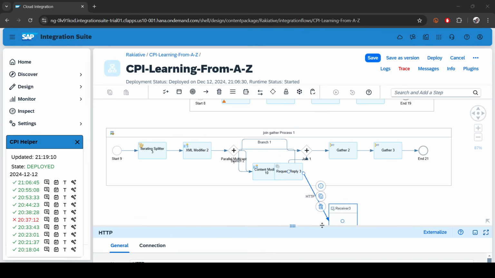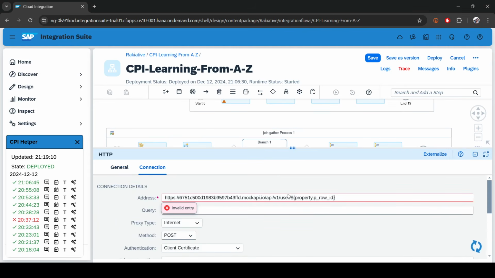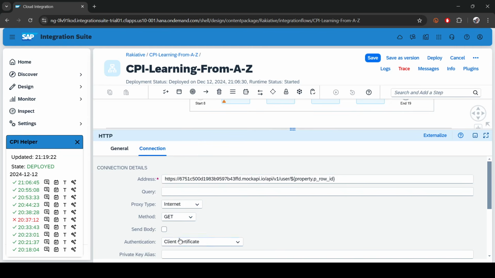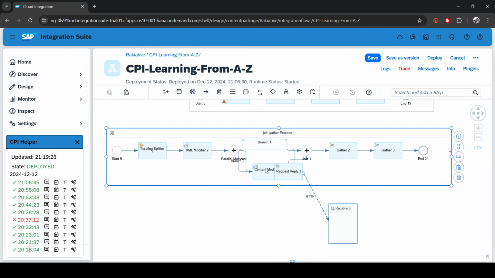Okay, so let me connect, and this is the place where I am saying pro row ID. This is the property I will be creating in the content modifier which I added just now. Let it be a GET. It's a plain API, so no authentication is needed. Let me format this.